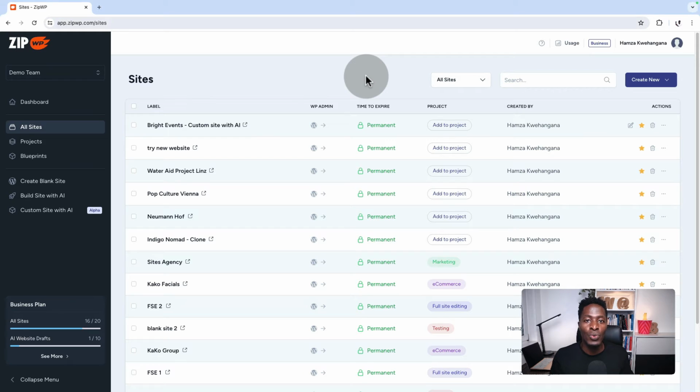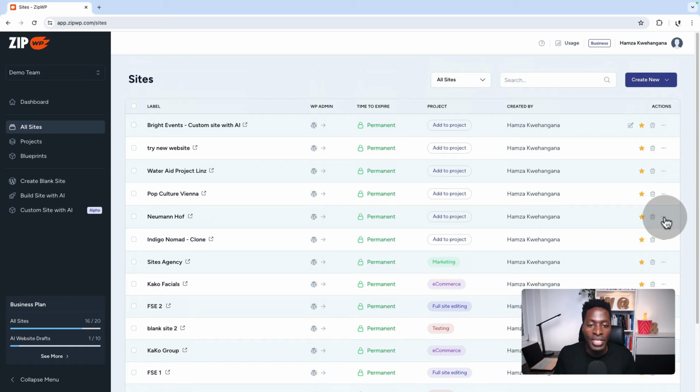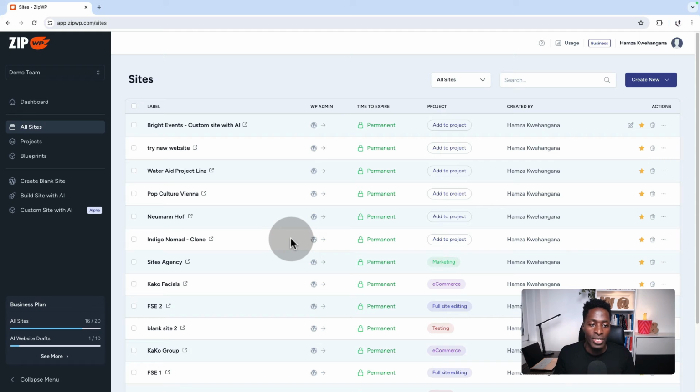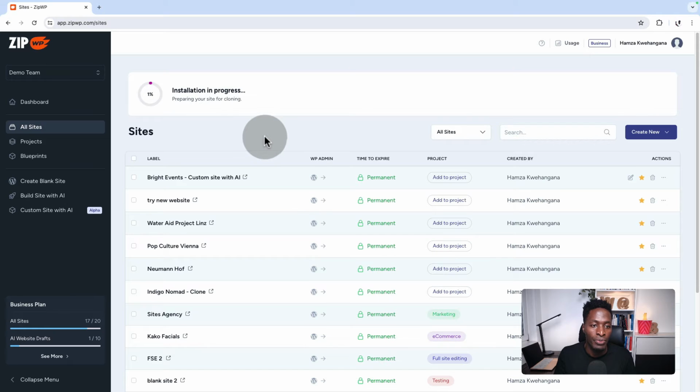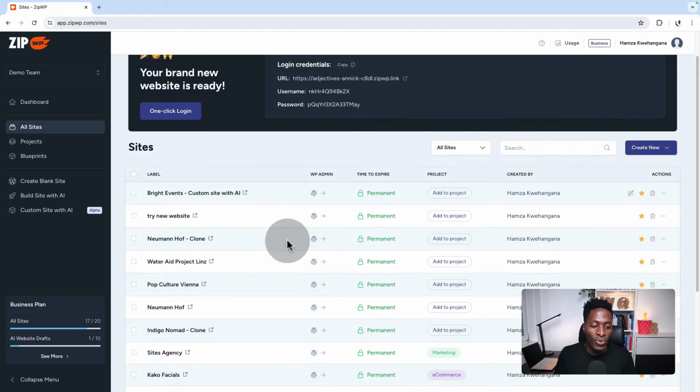So how about if you want to clone a website that already exists in your ZipWP dashboard? In this case, I have a list of websites in my ZipWP dashboard. What I do is come here to these 3 dots inside your ZipWP sites dashboard, click and say clone website. And here it will say you are about to clone the website called Neumannhof, which will create another copy of the website. So start. Installation and doing all the technical things. Awesome. Now we have a new website, which is a clone of Neumannhof, and it is the one up here that has been created with ZipWP.